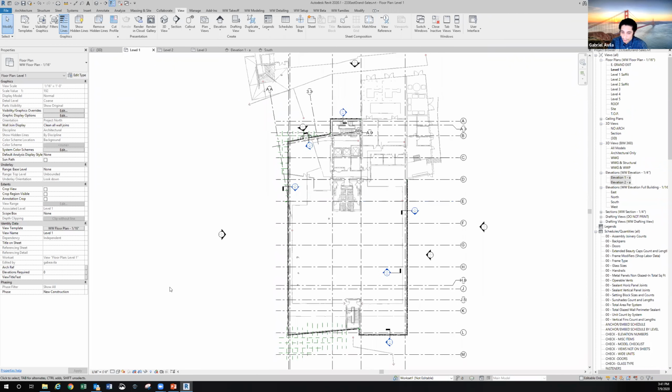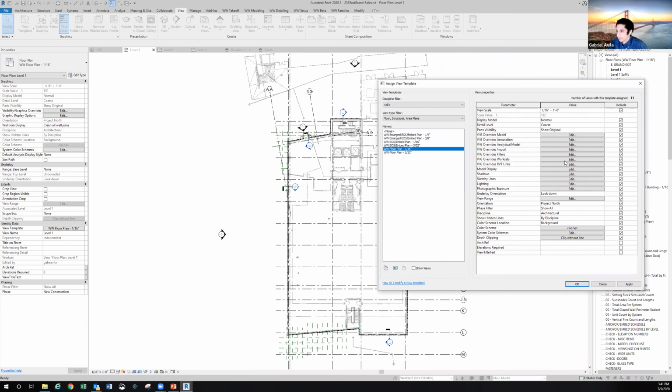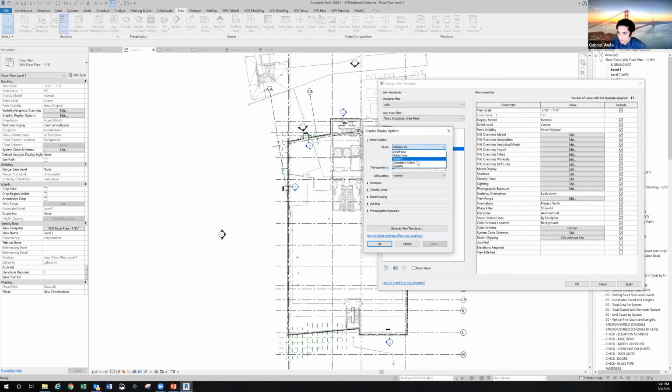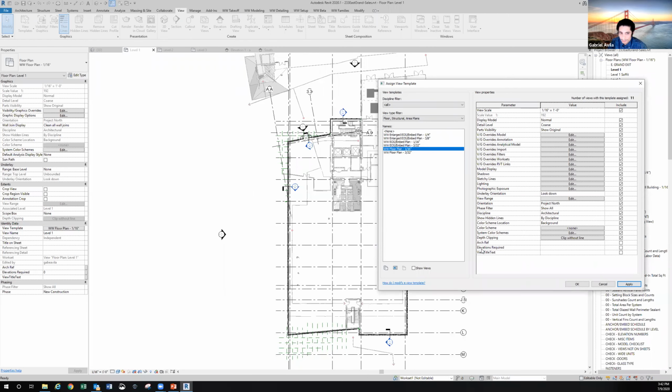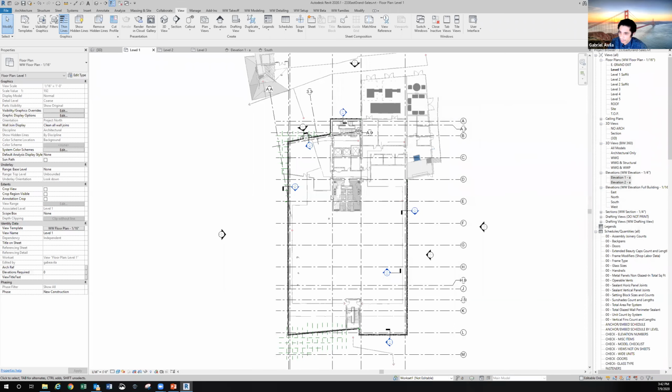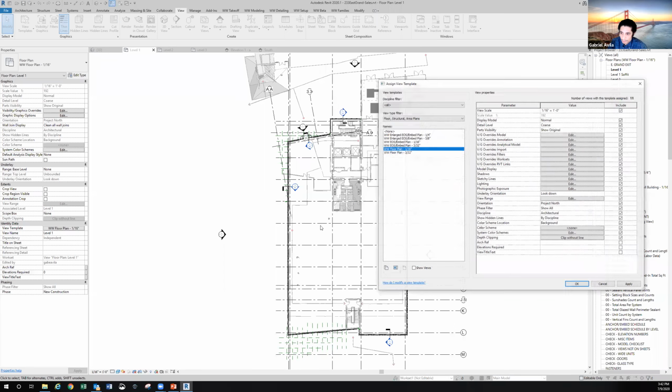So as I mentioned before, all of these are disabled because everything's controlled within the view template, right? They're all grayed out. I can't click on them. Let's say I wanted to change this to shaded for whatever reason. You would have to go to the view template, come to model display, change it to shaded, hit apply again, or hit OK, hit apply. It just takes forever, right? It just takes a while to get to that. The temporary view properties allows you to do that on the fly. So let me change this back.